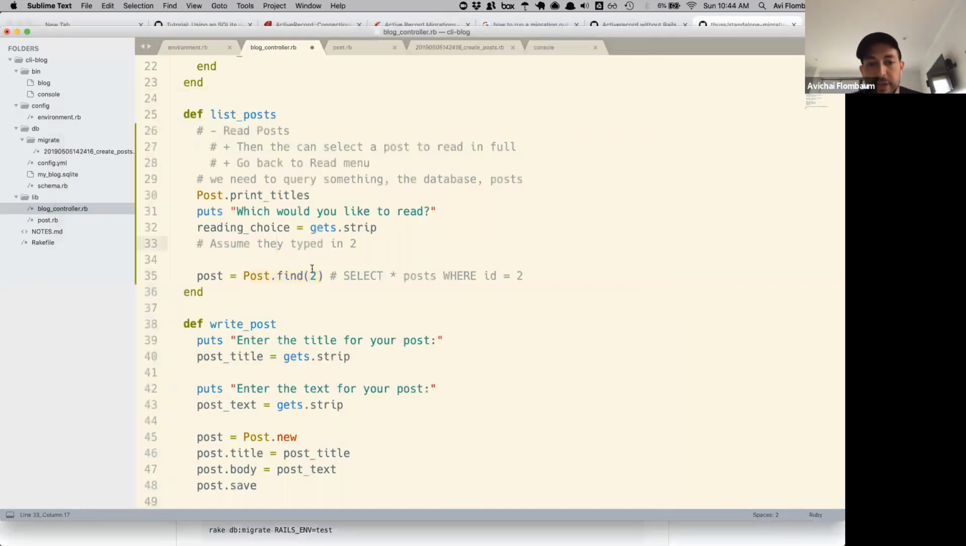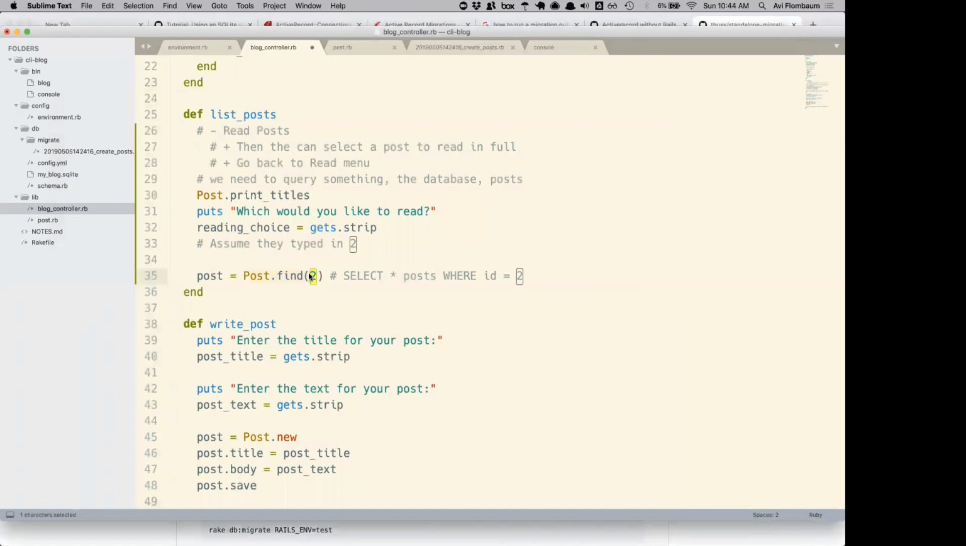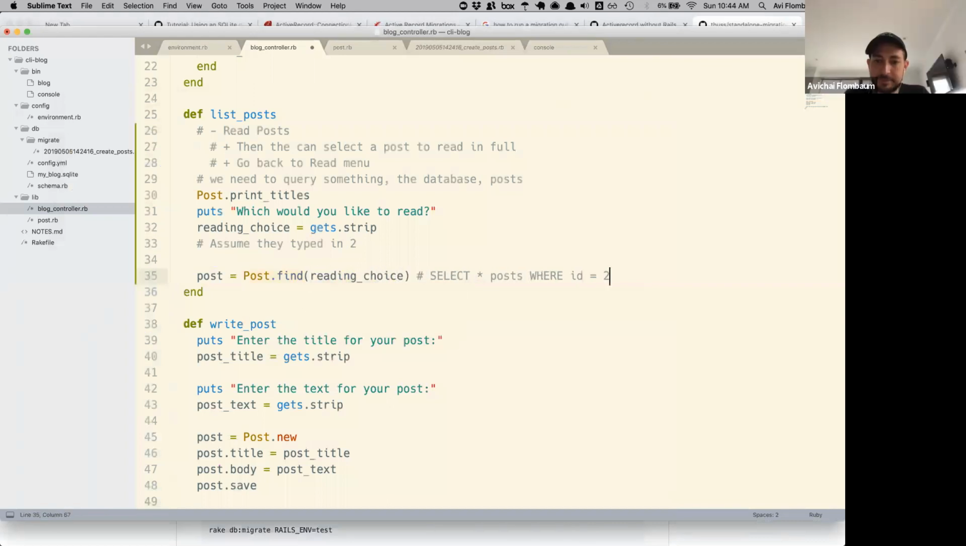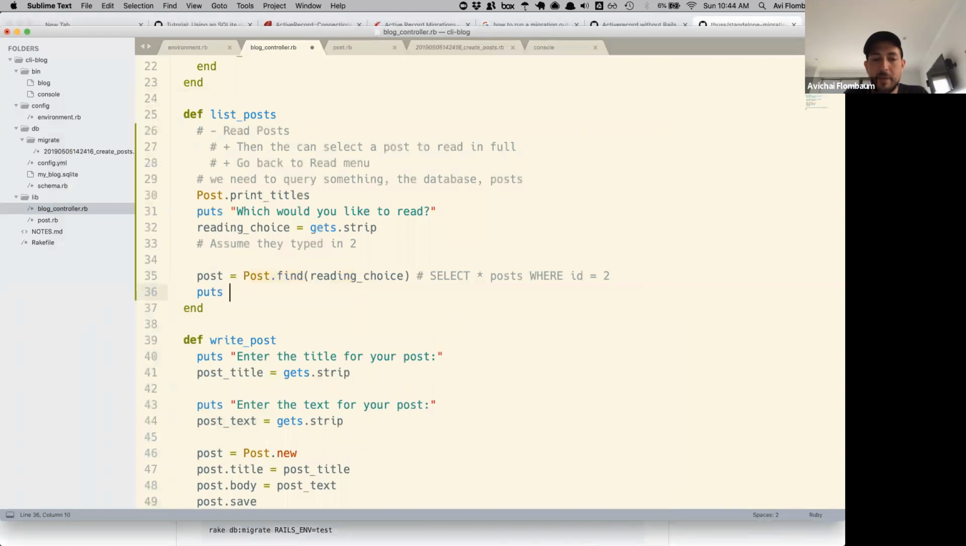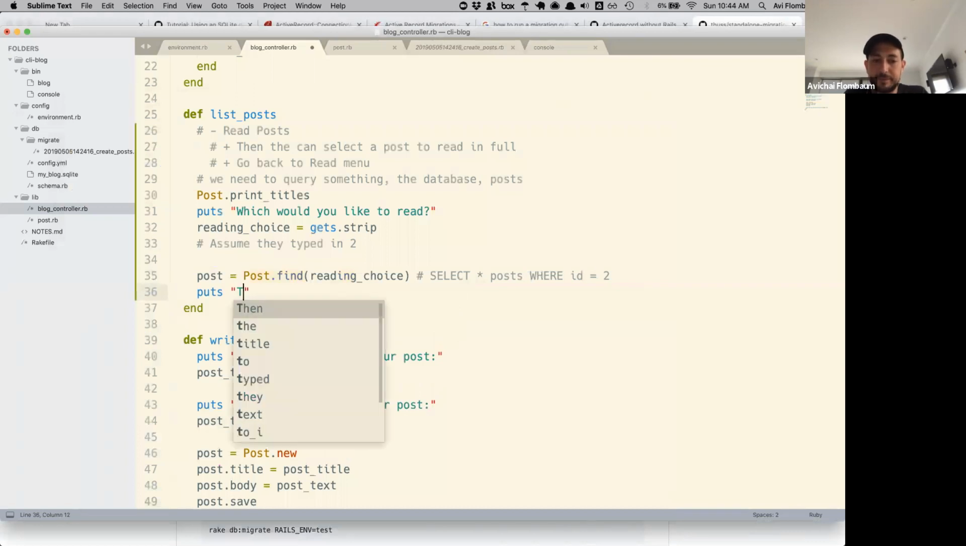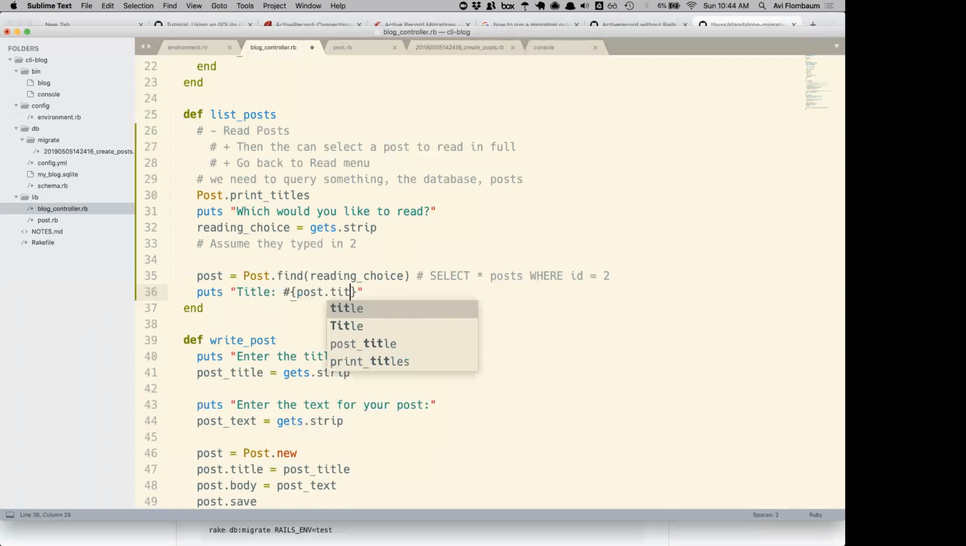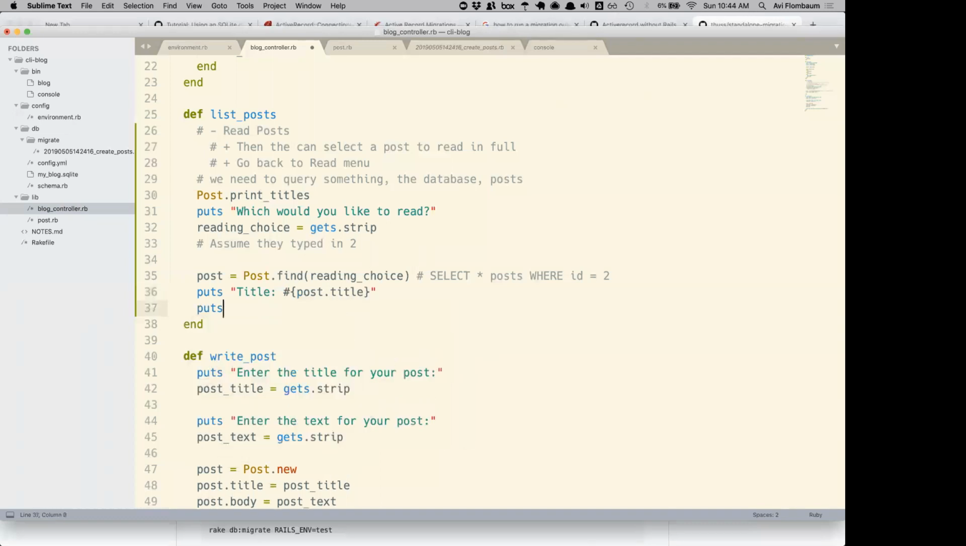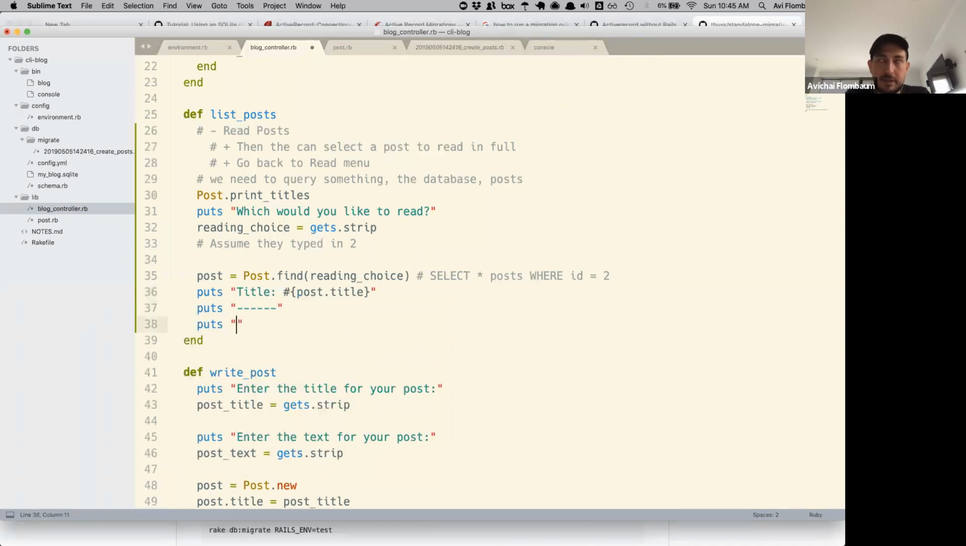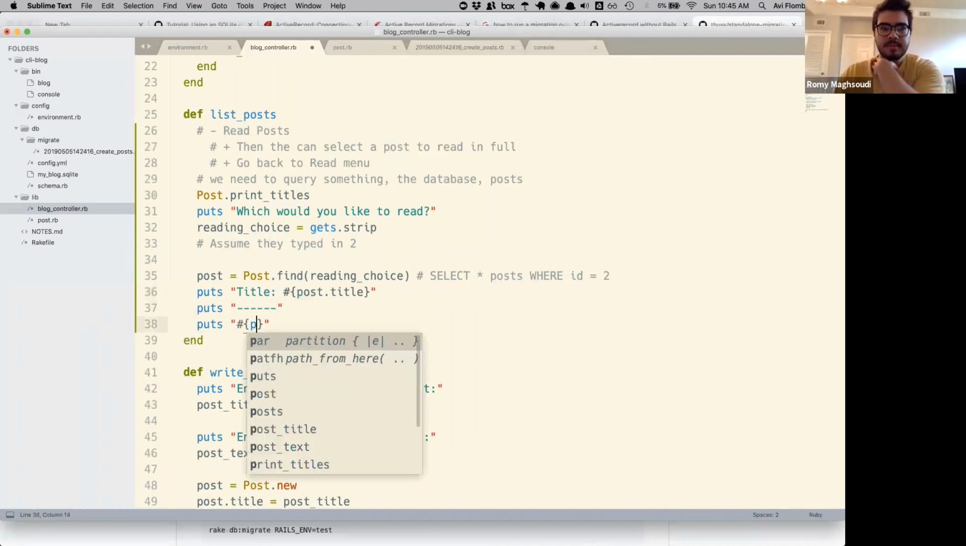Okay. So now instead of saying post.find(2), what should I replace the 2 with? Reading choice. Exactly. Great. And now I want to print out the title of that post. It'd be just post.title, right? Yep. And then I want to print out the body of that post. How do I do that? Same thing, but just post.body.